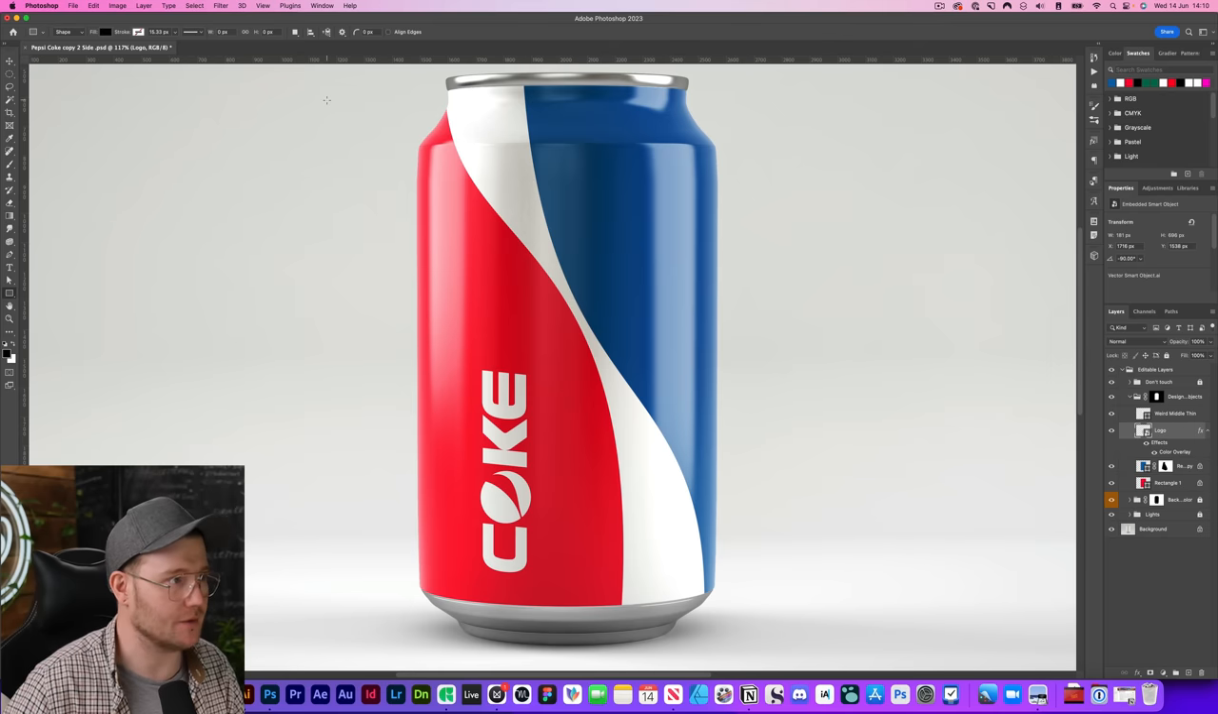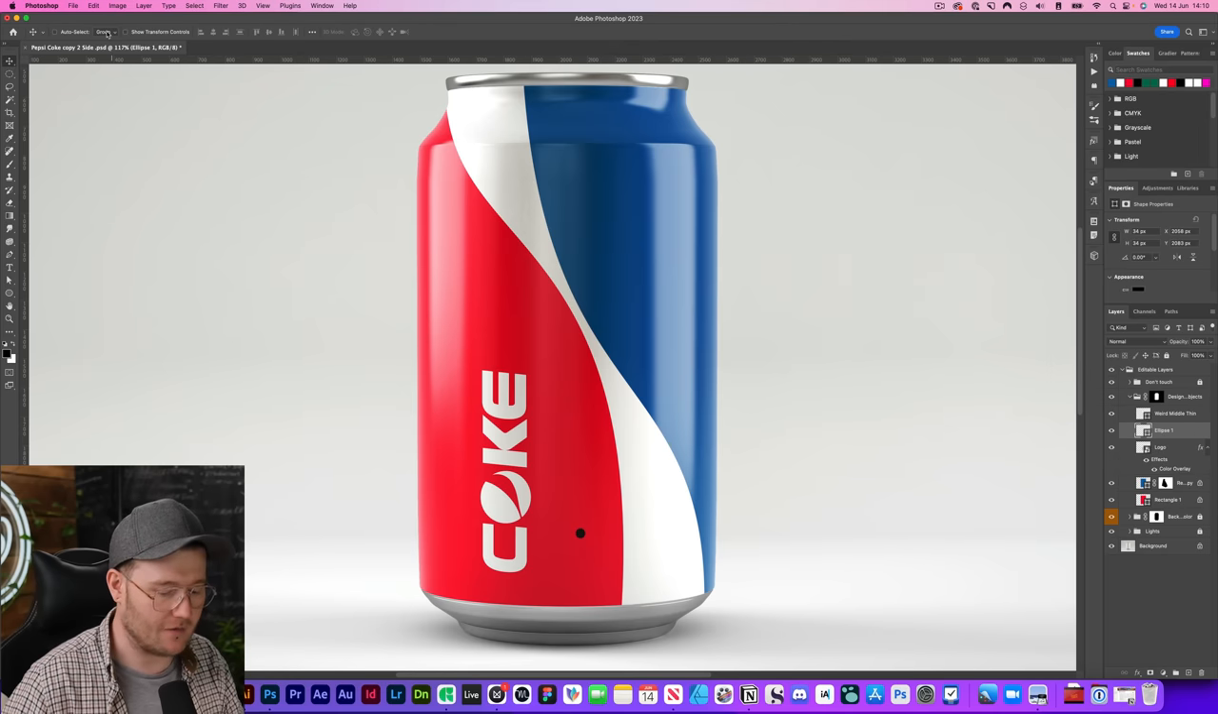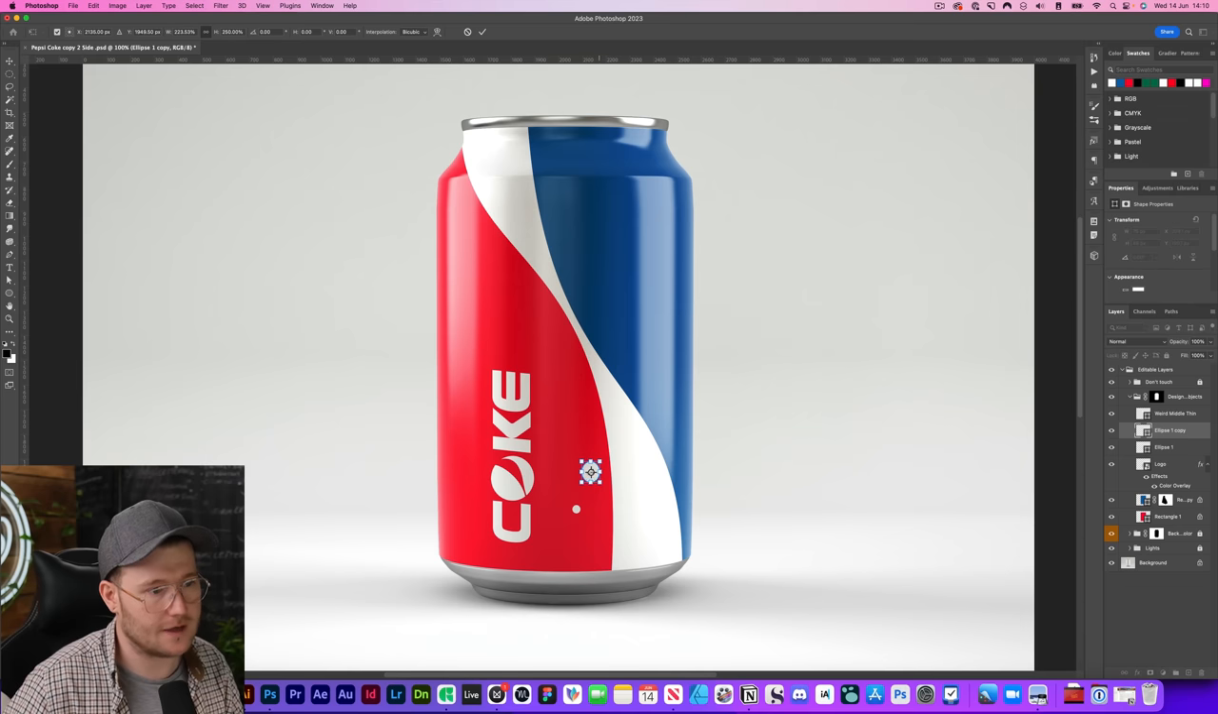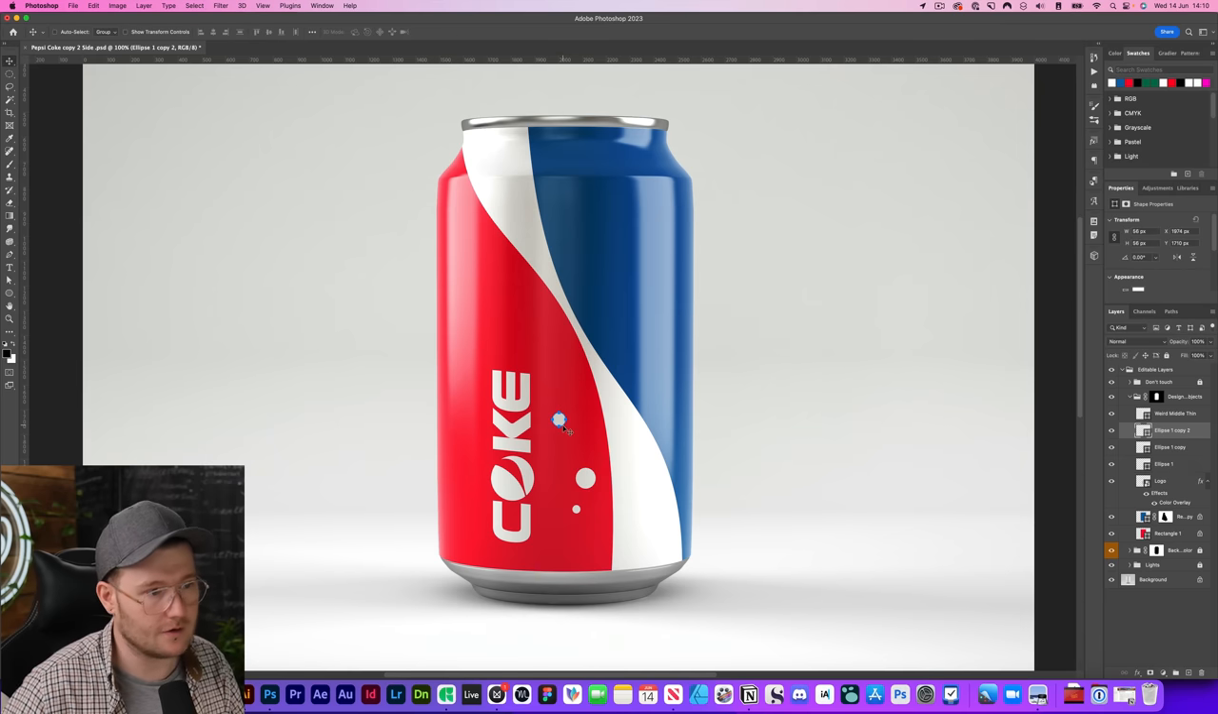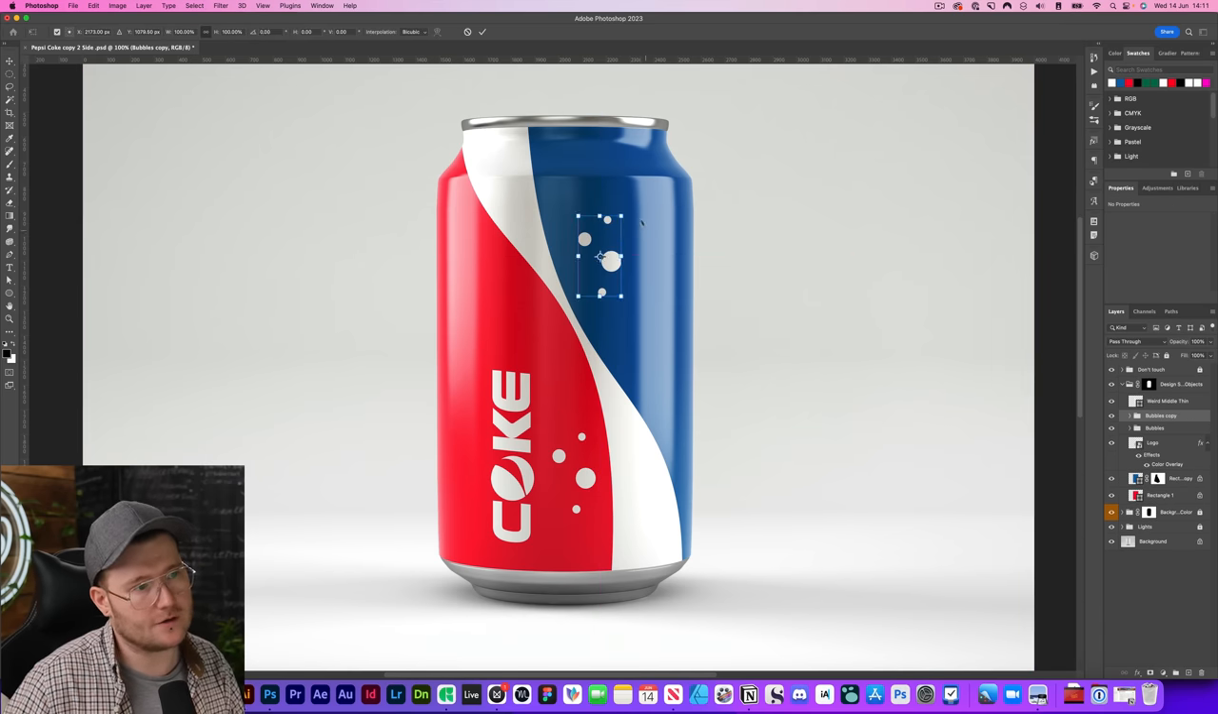What about some bubbles? These packagings are normally very simple, but just to make it look cool, we could add some bubbles to it maybe. Increase the size, scatter them around. Let's balance this out. I'm just duplicating them maybe. We could do a pattern if we really wanted to.